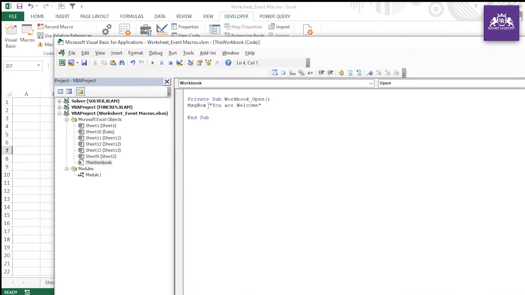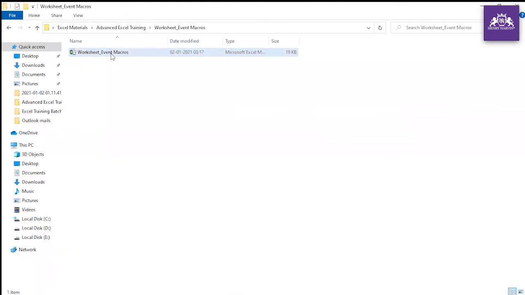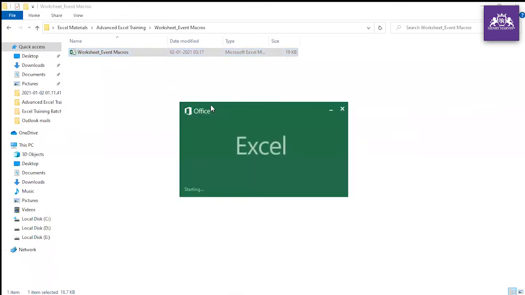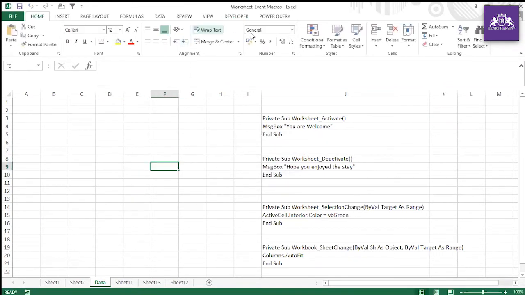Let me close this file. This is the macro, I'm opening this. Now see that the message will come. Your welcome message will come because of the open event. Now you see, when the file is opened, that message is coming: you are welcome. So I hope, guys, you understood these events very well.